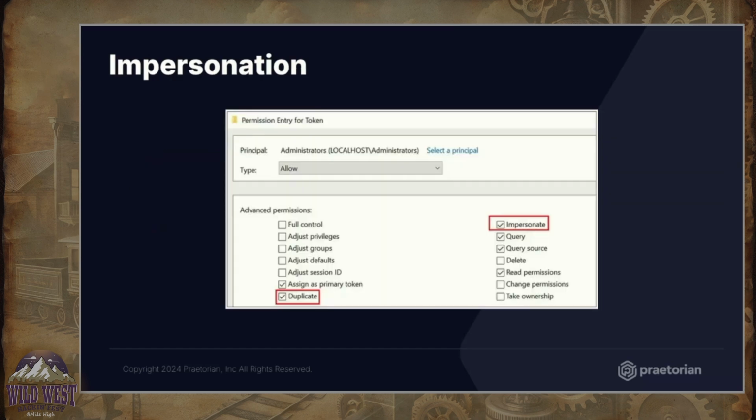But for now, I'd like to give you a quick visual of what token permissions look like. As you can see here, we have a token with the impersonate privilege enabled, meaning that we can impersonate the associated user and make requisite API calls within the context of one thread. We also have the duplicate privilege enabled, meaning that we can duplicate that token and spawn a new process on that user's behalf, which is of course what we want.